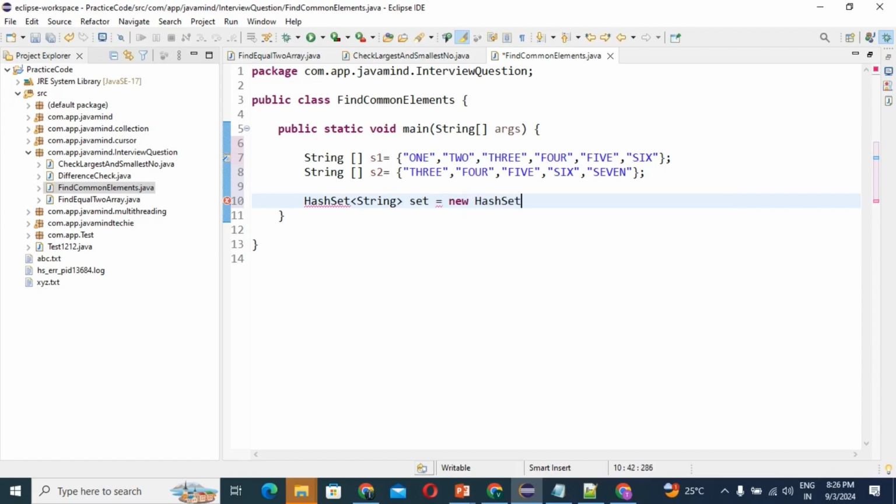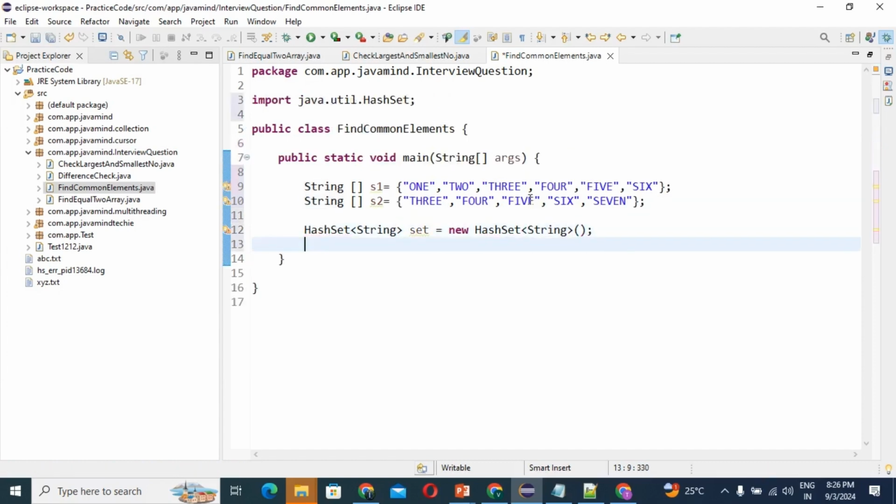Has set, that is our... This thing we know very well, right? No need to explain anything about that. After creating this hash set, because we'll add the element into the set, we can see whether both are equal or not. So we need to give some condition, guys.